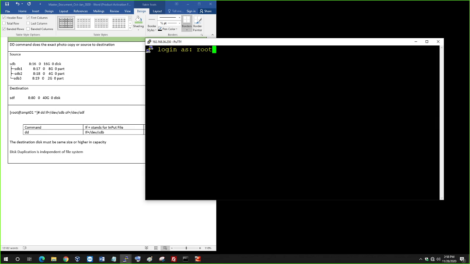I'm gonna say root, I'm gonna log in as Red Hat. Okay, and then I do clear. So what I'm gonna do is, let's see here, I want to show you how you create a single file here.